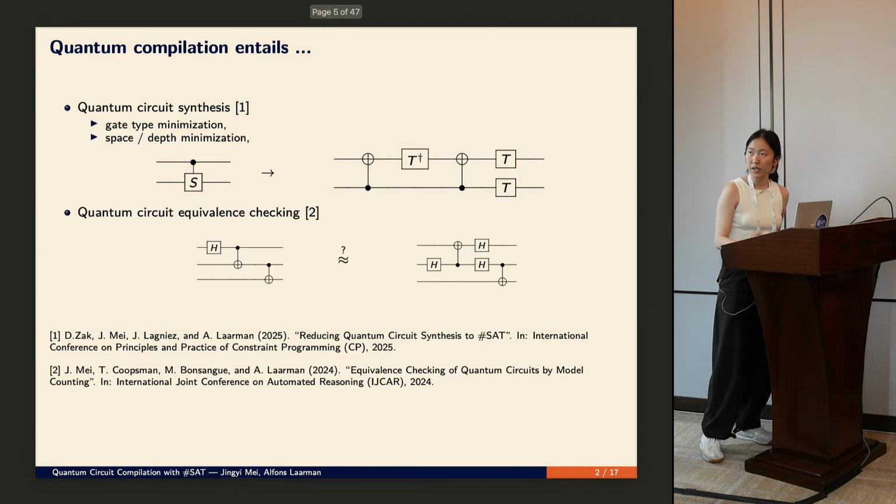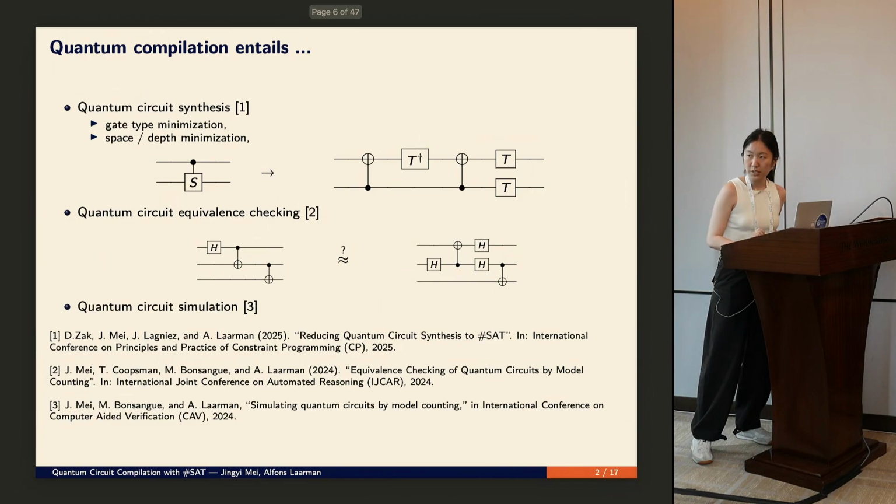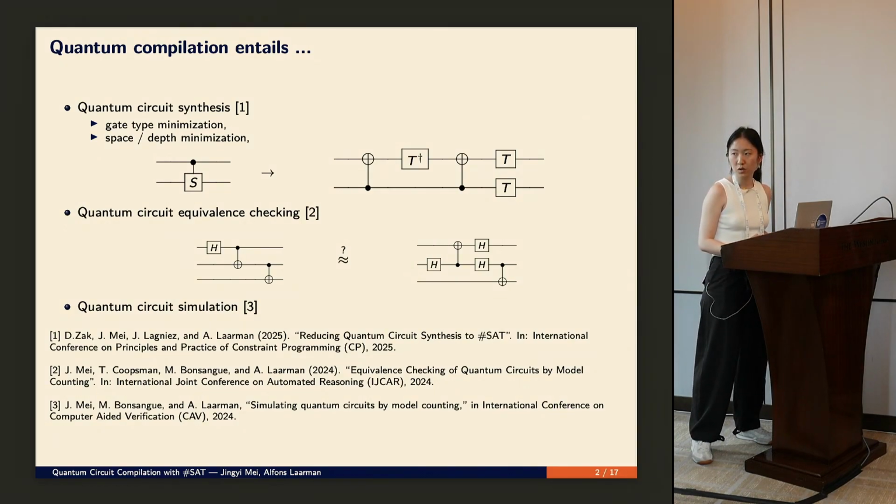Then, since we have quantum circuit synthesis, the next question would be, I want to check if the circuit I synthesize is equivalent to the circuit I get as input. So we have quantum circuit equivalence checking. And the basic question would be how to do quantum circuit simulation. So I would argue that if we have better methods for quantum circuit simulation, we would also perform better on quantum circuit equivalence checking and quantum circuit synthesis.